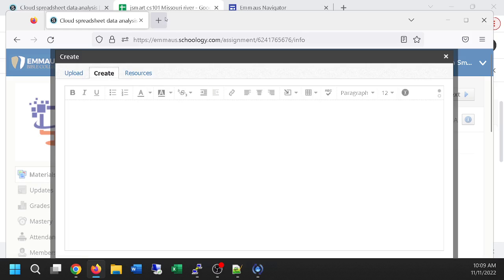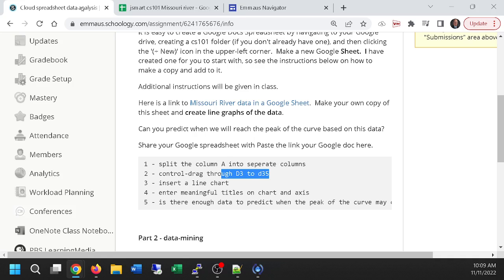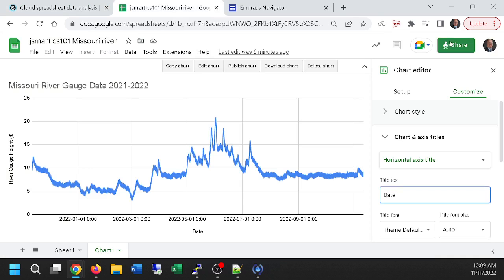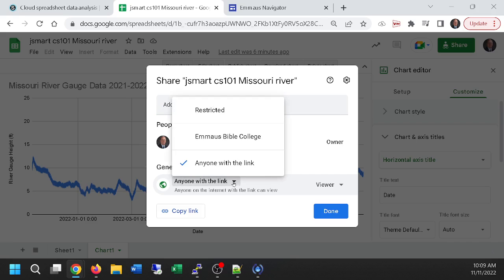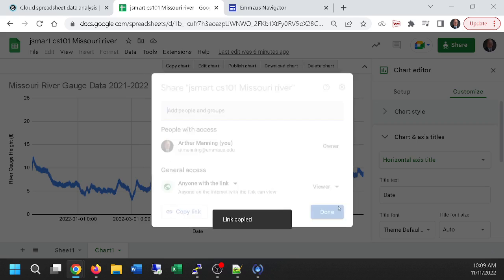And what's the link? Well, let's go get that link again, back in my Google Spreadsheet. Over here, put a share, copy link. Here's my share. Make sure it's shared to anyone with a link. It better not be restricted or not set to be managed by Alcott. Anyone with a link, copy the link, done.